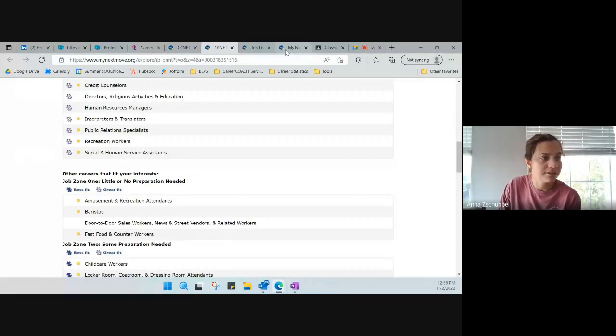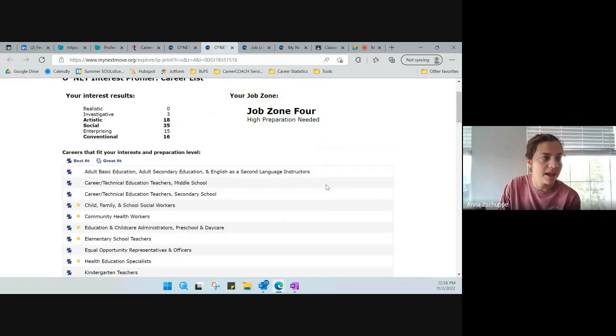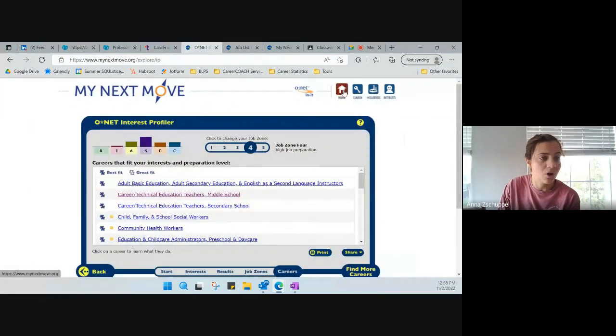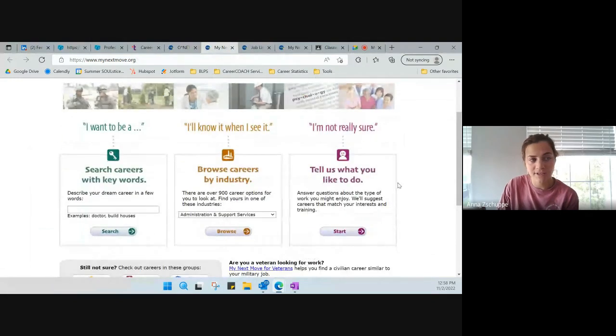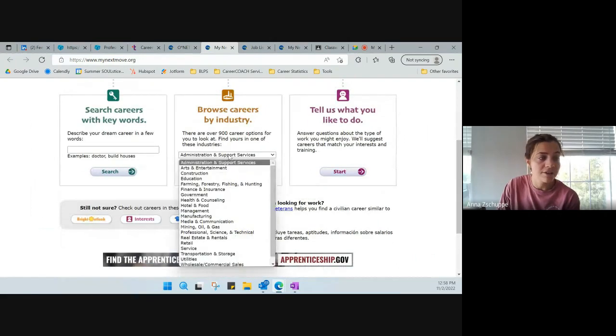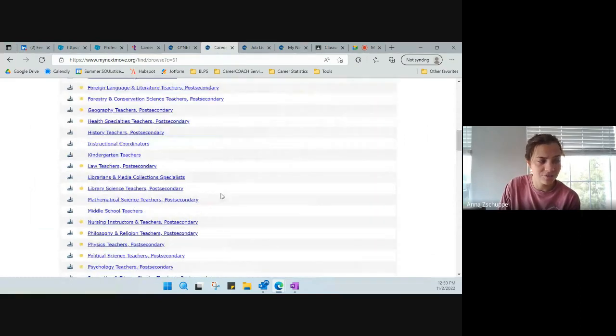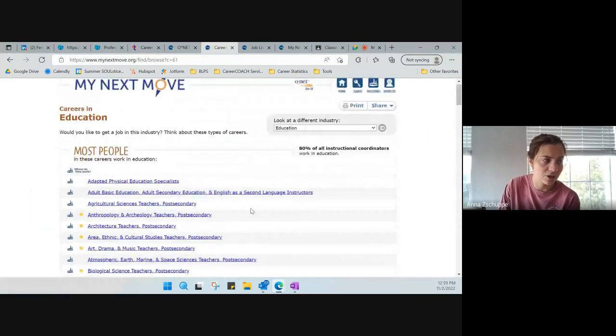A couple other things that I wanted to show, aside from printing out the page, you can actually press this home button. I'm going to open the link in a new tab. We went over this section. This is the interest profiler, but you can also search with keywords. You can also browse careers by industry. So for example, for me, being in the education space, right? You can look up a ton of different opportunities in this area and go from there.